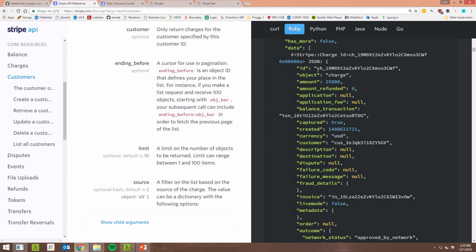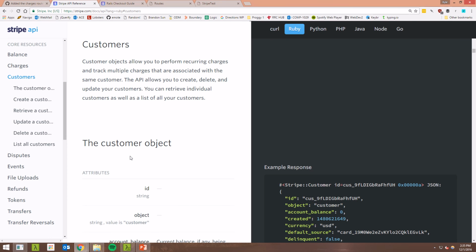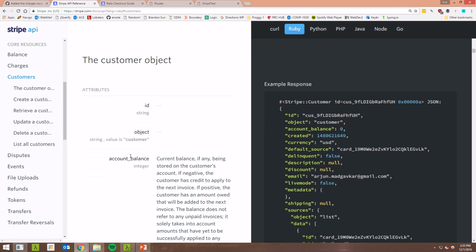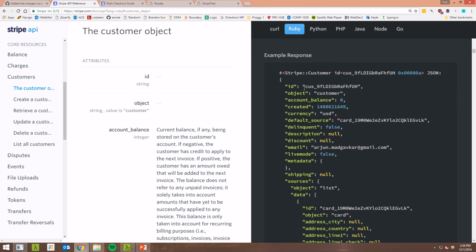Trying to see which one is the actual ID because I also see a customer here. Only return charges for this customer specified by this ID. Oh yeah, there's the customer ID right there. Okay, so that customer ID, there it is. I was on the wrong section. I was at the card ID down below. This customer ID uniquely identifies your customer.